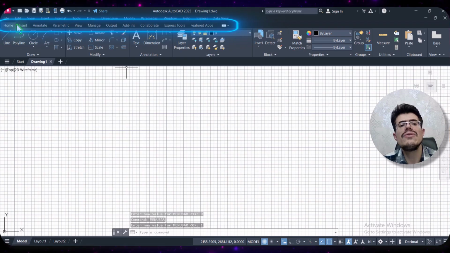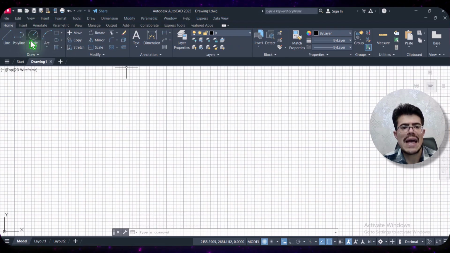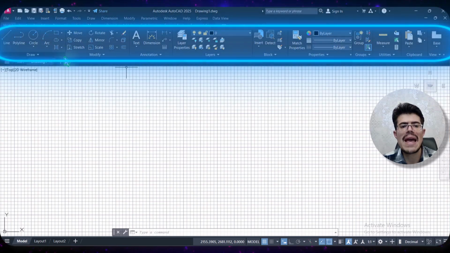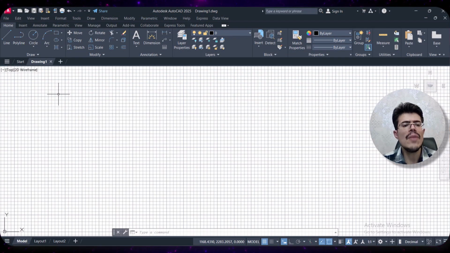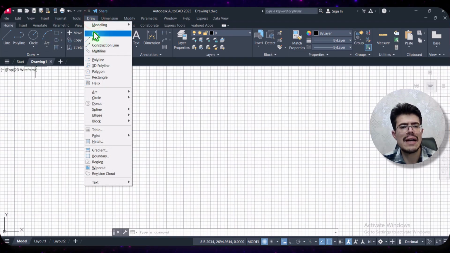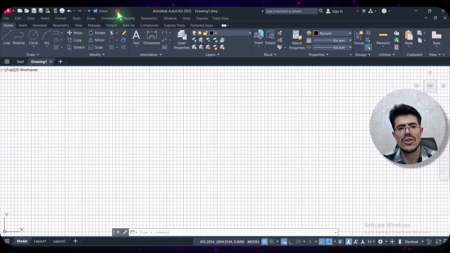Here we have different tabs: Home tab, Insert tab, Annotate tab. Inside each tab we have different panels: Draw panel, Modify panel, Annotation panel. In panels we have access to our commands. Also we have access to our commands in this menu bar too. For example, when we say Draw, here we have Draw, and we have the same commands here as you can see.